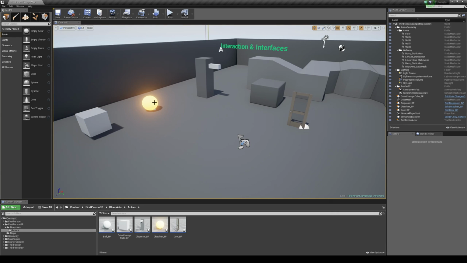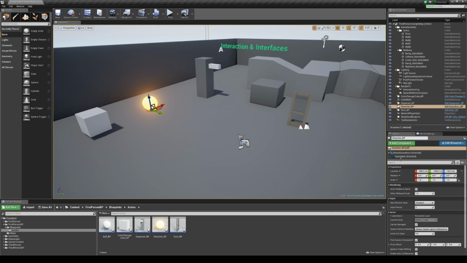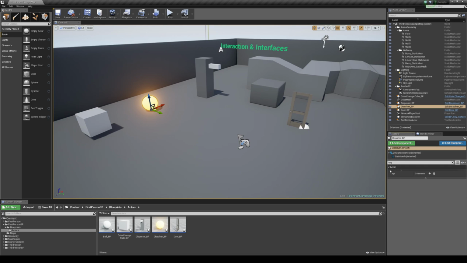We can just click on an actor in the map, and then on our search filter, we can type in tag, and you can see we have actor tags, and we can add in a new one. Just make sure it's not the component tags, because we're looking at the actor tags. Okay, so with this tag, we can just give it a name. Let's just give it interact.